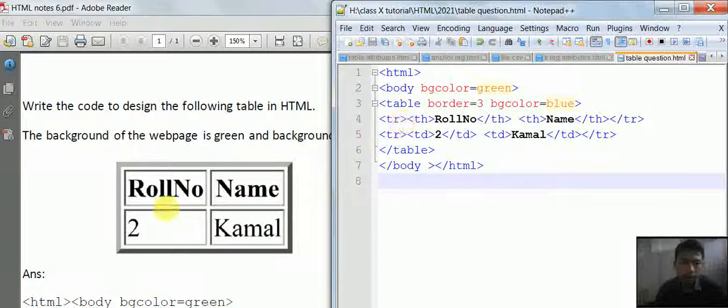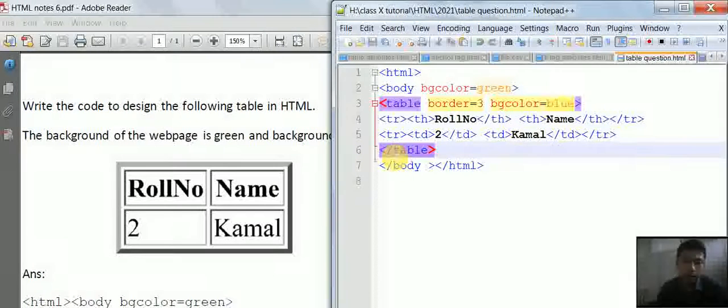Then next is BG color equal to blue. Then here in the first row you have the roll number and the name. So here TR means table row. The table heading: the first heading is roll number, then the second heading is name. Then in the second row, this one, two table data, and then this second table data, and then table close and body and HTML close. So in this way you can solve this type of questions.